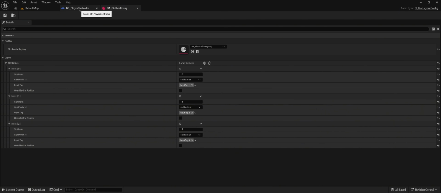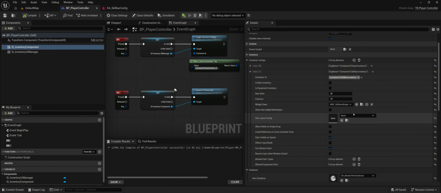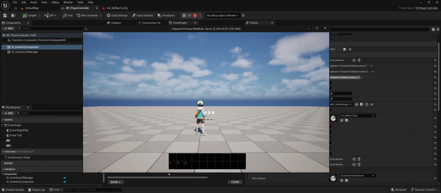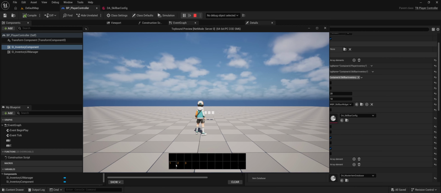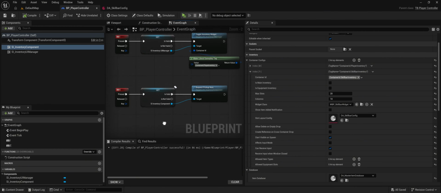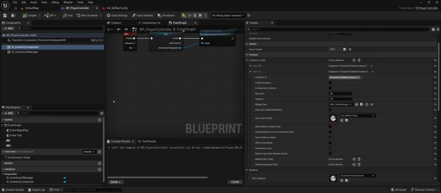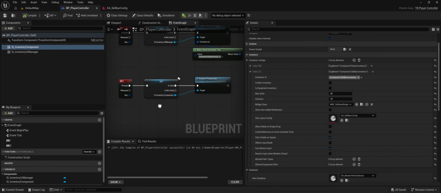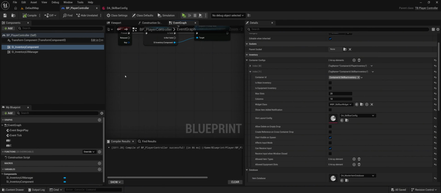So let's go to the player controller again and set this skill bar config that we just created. Great, so now if I press play, as you can see there are numbers on them. So 1, 2 and 3. So these are the keys. If I press these keys, I want to be able to trigger whatever is inside of these slots. Now, how do we do this? You could do this in the C++ also. Oh, by the way, everything that I'm doing here, you can do in the C++.